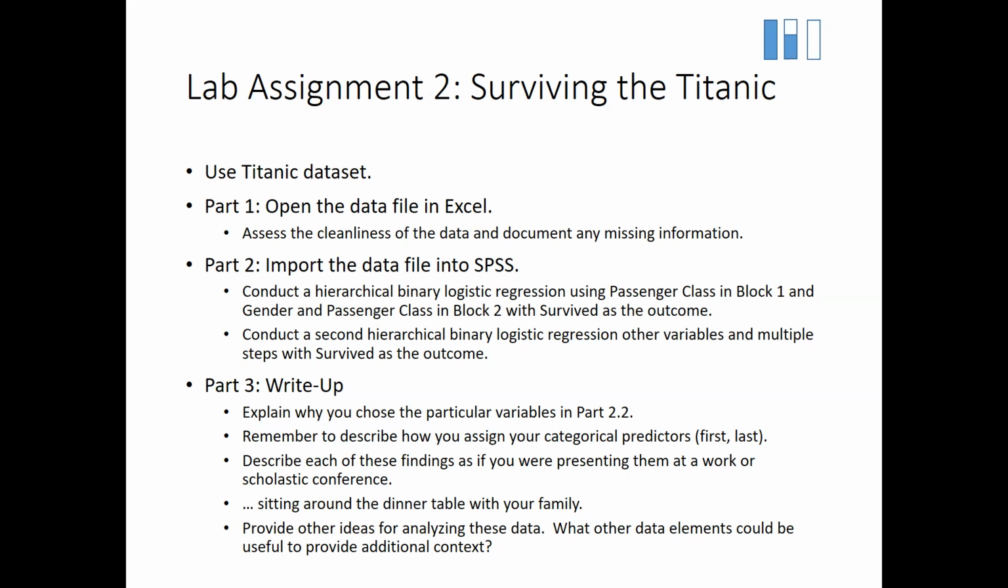And I found this dataset on Kaggle quite a while back. It's from the Titanic, and it's real life, right? We look at outcomes like this, like mortality, admission, success, any of those things. So we do have this dataset.